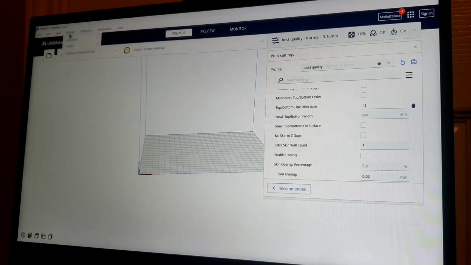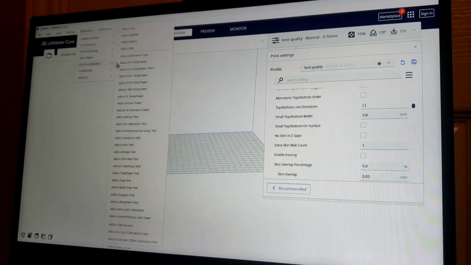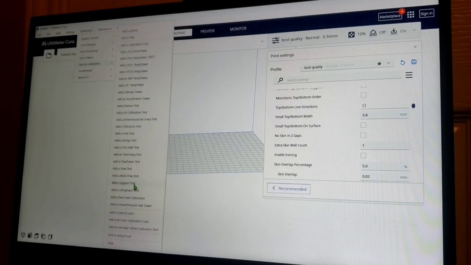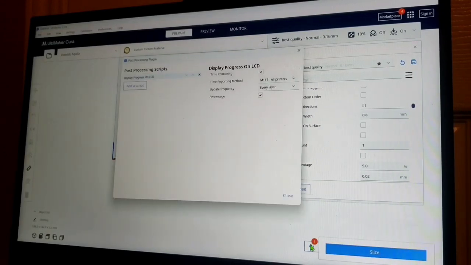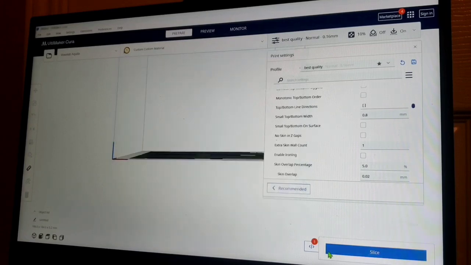And let's add a test print because we want to calibrate our printer. So our first one is we need to do a bed leveling calibration print. So we'll come down to the bottom here and you'll see. So you'll need to slice it, and it says 23 minutes. Okay, so we want to get our SD card and put the model file on our SD card we're going to put in our printer.